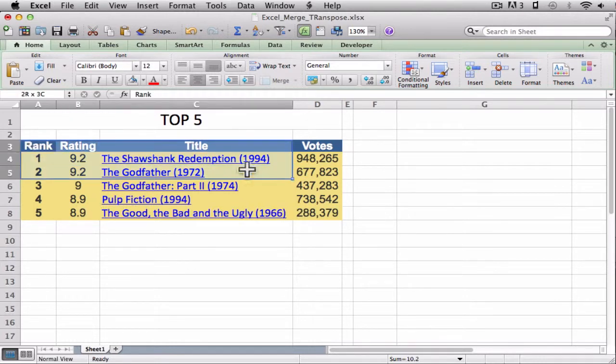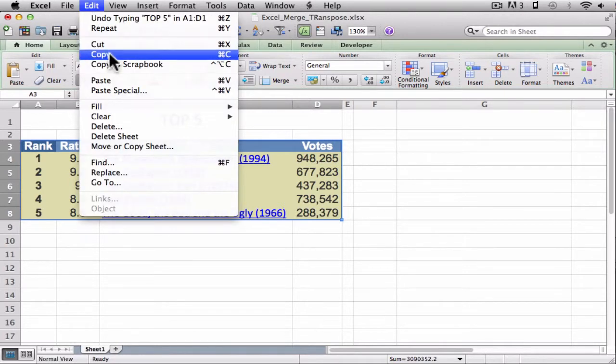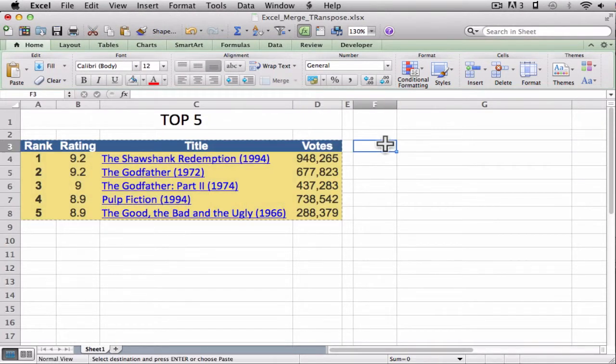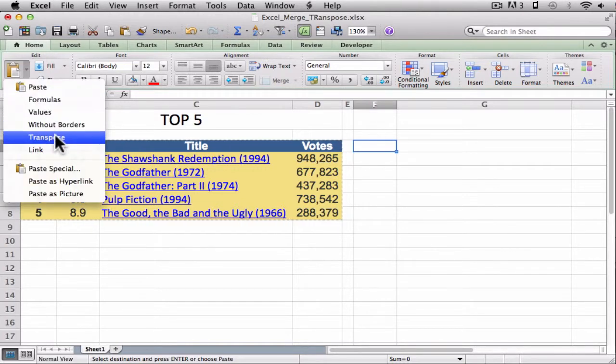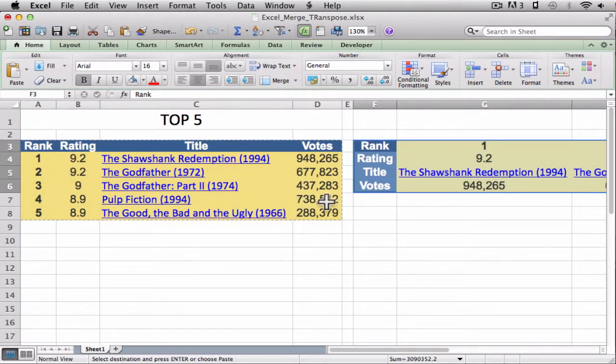Transpose rows and columns. Select the range that includes the data you want to transpose. Click Edit. Click Copy. Click where you want the transposed range to appear. Click the Home tab. Click the Paste arrow. Click Transpose. Excel transposes the data and then pastes it to the worksheet.